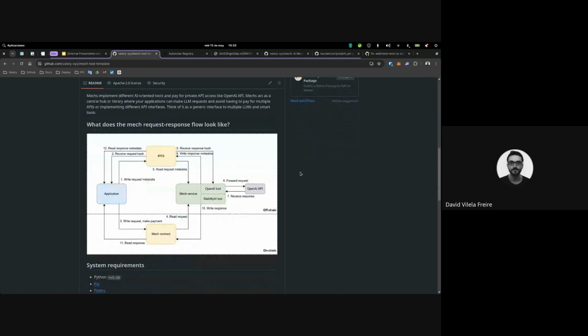Once again, you don't need to know this, but it's important that we start thinking about how these things work. So let's say you have one application and you want to make a request to the OpenAI API. The first thing you should do, and this is all completely abstracted away, you won't need to code this, but it's important that you know at a high level how it works. Basically, your application must create some request, which is a JSON object that is written to IPFS.